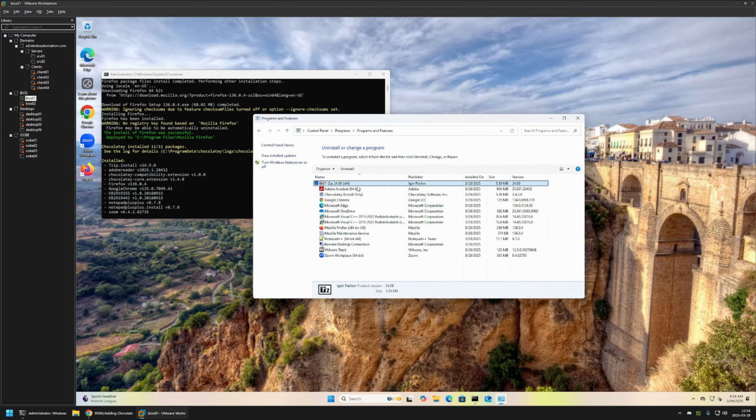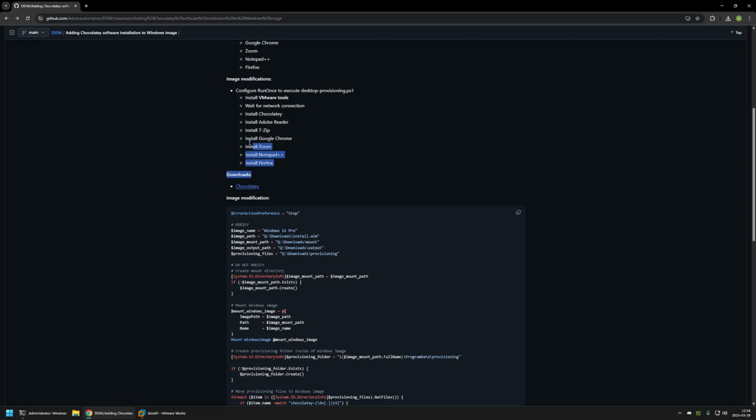And here we can see that we have 7-zip installed, Adobe Reader, Google Chrome, Mozilla Firefox, Notepad++, and Zoom. So everything that we had in the list here seems to be installed successfully. And that's it for the demonstration.